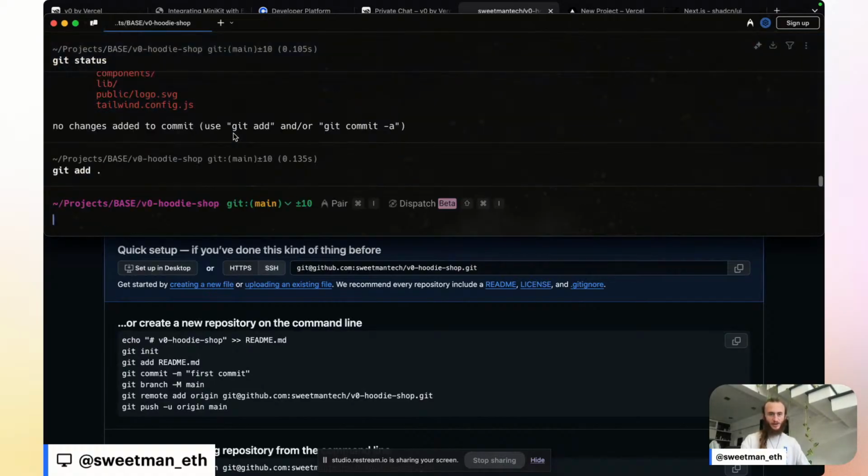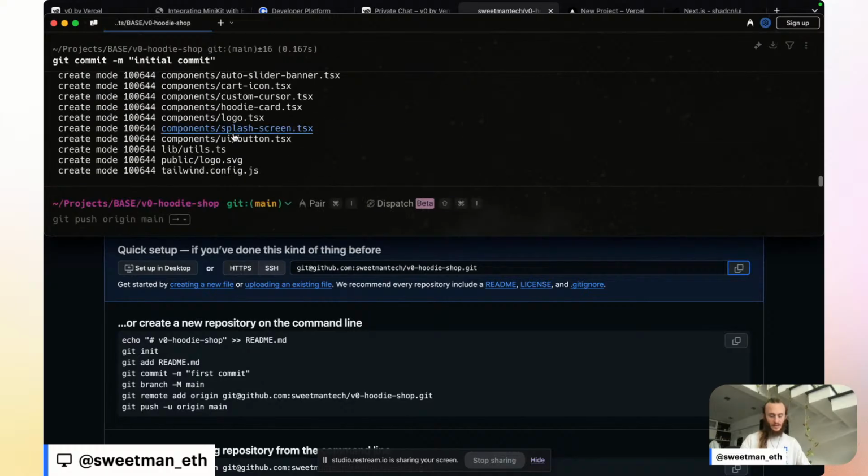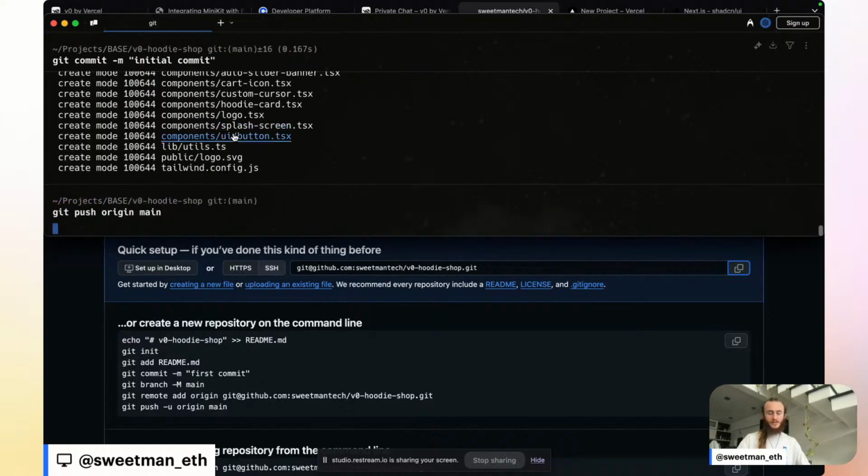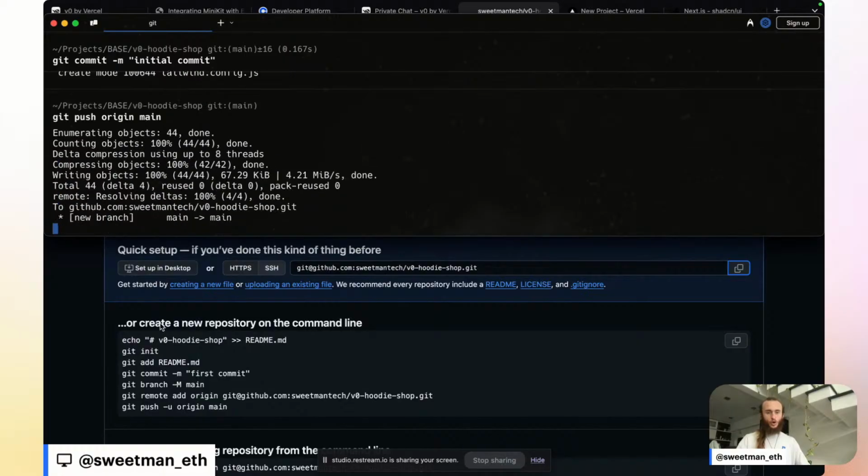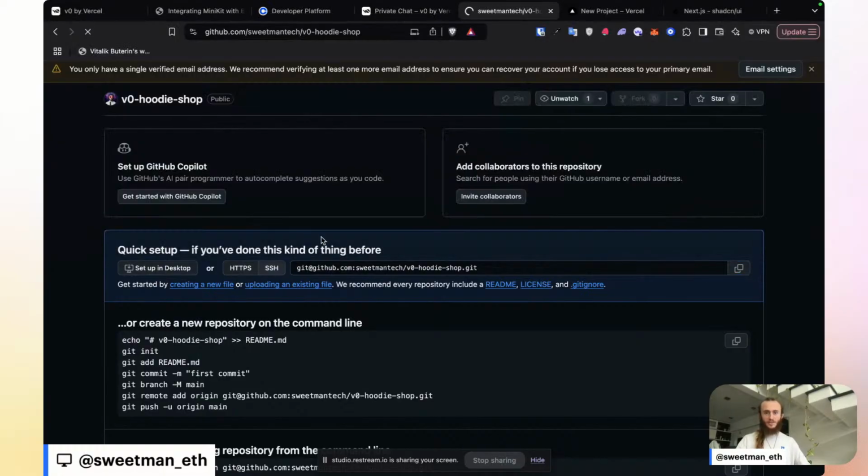Git add dot to add everything. Git commit -m "initial commit." And now we can git push origin main, and that should overwrite what we see here on GitHub with the actual code from v0.